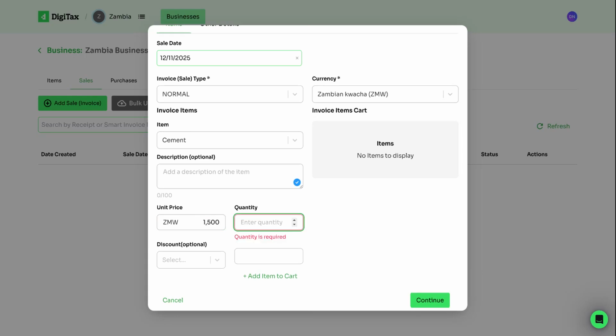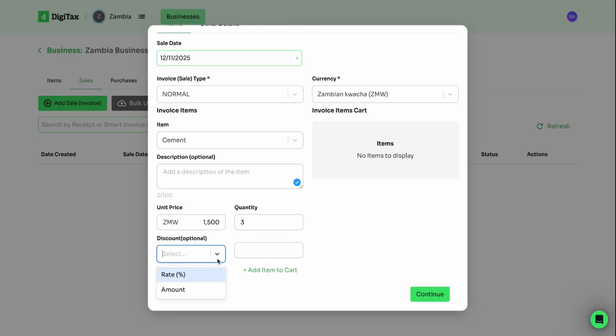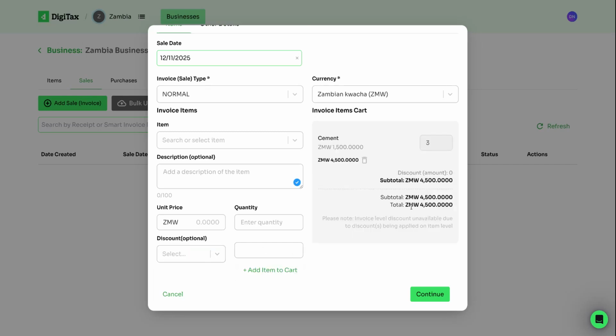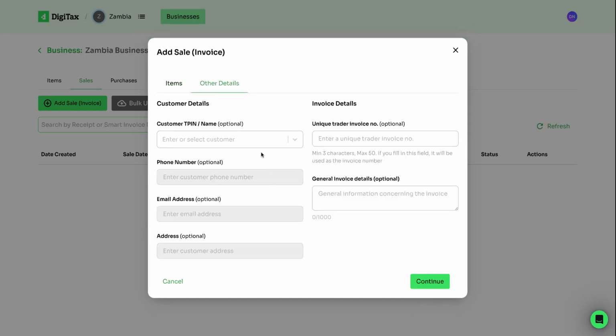If I enter 30 or 31, for example, you notice that that exceeds the stock. So I can specify maybe 3 in this case. Discount is either by rate or by amount. To specify rate, I'll need to enter a range of 0 to 100. And if it's amount, I'll specify the amount itself. So I'm good with this without a discount, so I'll specify that. And I can click continue.